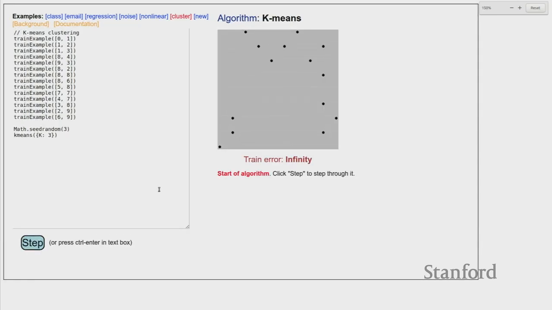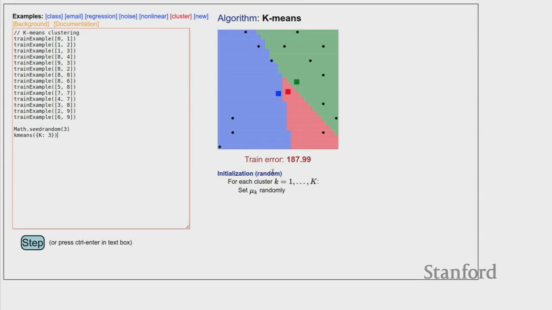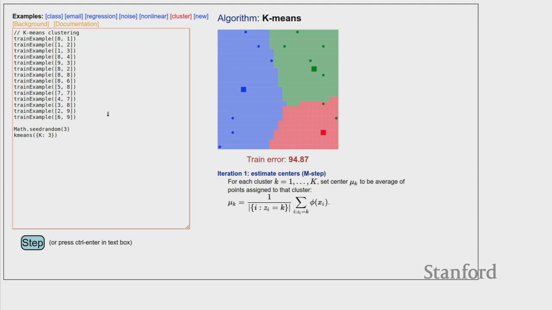So can people see this? Here I'm creating a bunch of training examples. And then I initialize the centroids here. There's k equals 3 here, so 3 centroids. Now I'm going to assign points to clusters. So now I assign these points to this cluster, this point to this cluster, and so on. And now I'm going to re-estimate the centers. So boom, this point gets set to the average of these points, and so on.